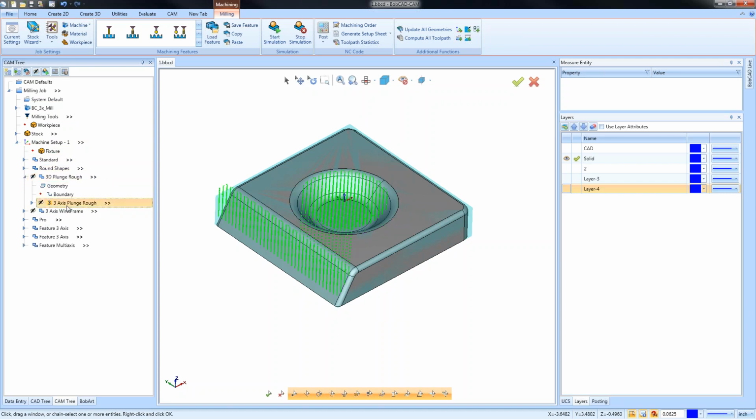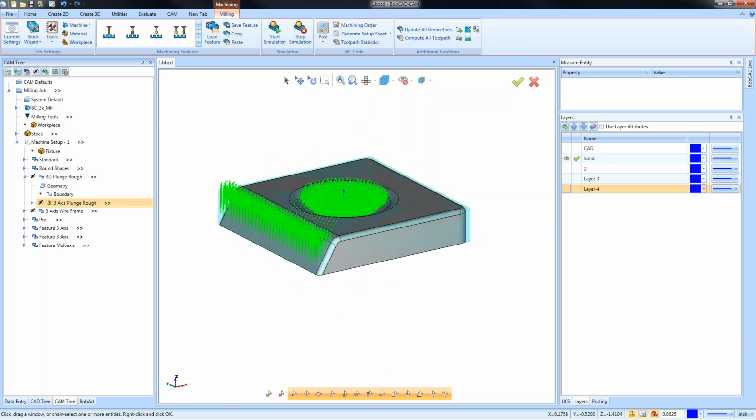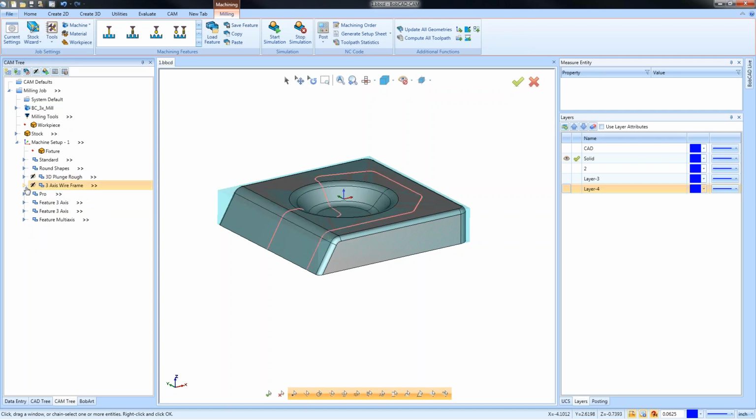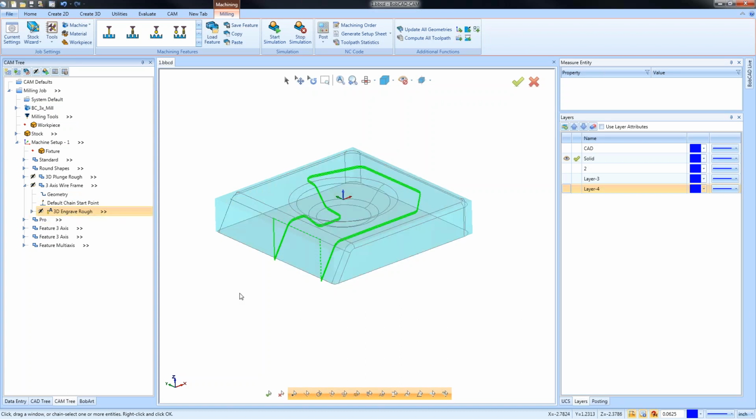All right, 3D plunge roughing. Again, this is just another method to remove material. This is not stock driven, it's part geometry driven. The next one we have here is 3-axis wireframe. Again, this is like a manual toolpath. You can select edges or 3D chains and convert them into toolpath. And you have two options here.